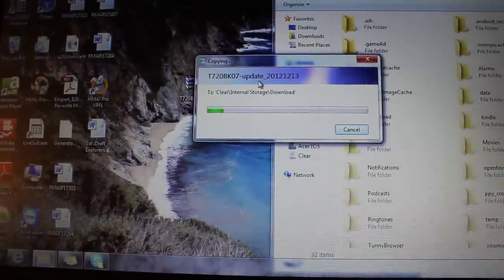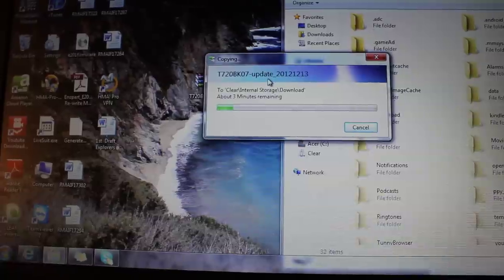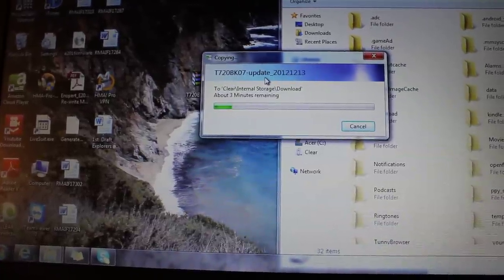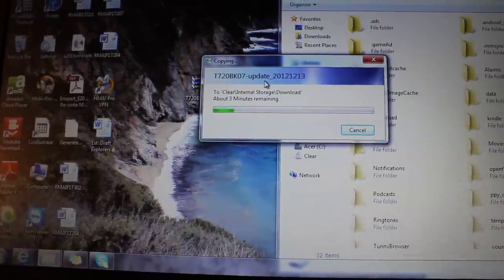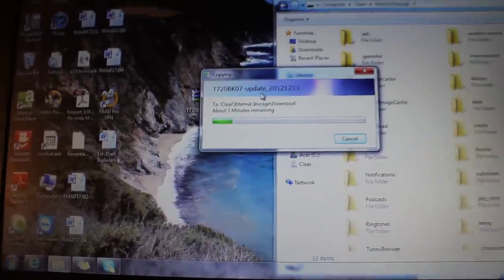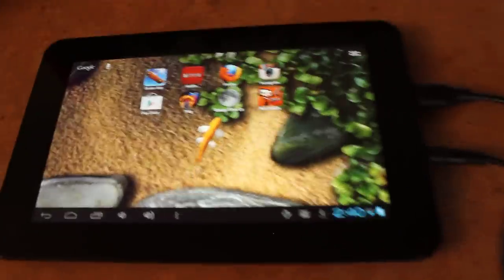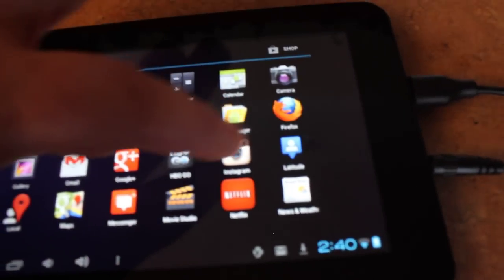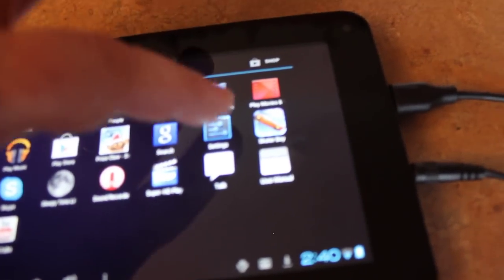And we'll let it do its thing. We have about 3 minutes remaining. While we got that going on, we're going to go back to our tablet and we're going to activate the settings menu by tapping on the apps folder up here in the upper right hand corner. We're going to go over here to settings.